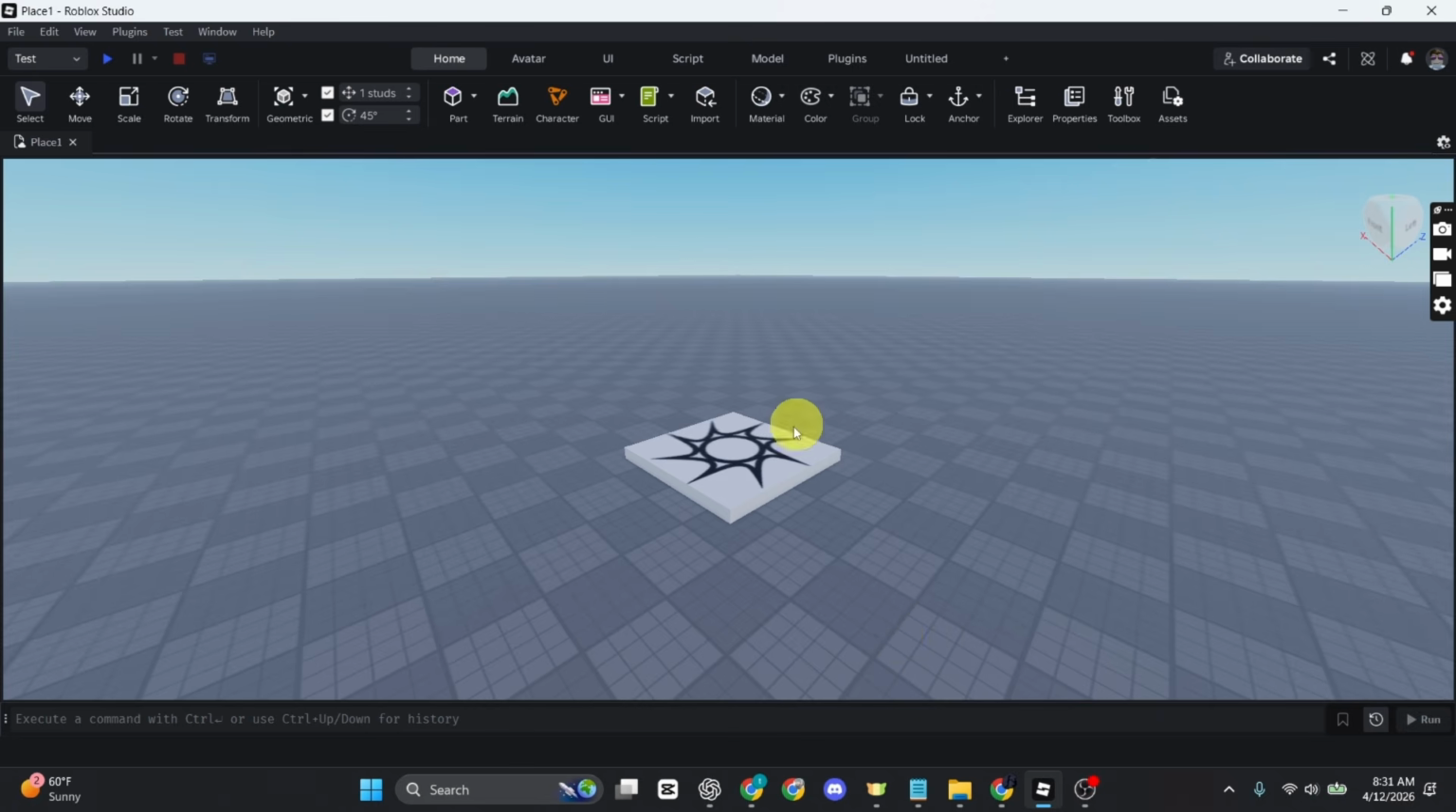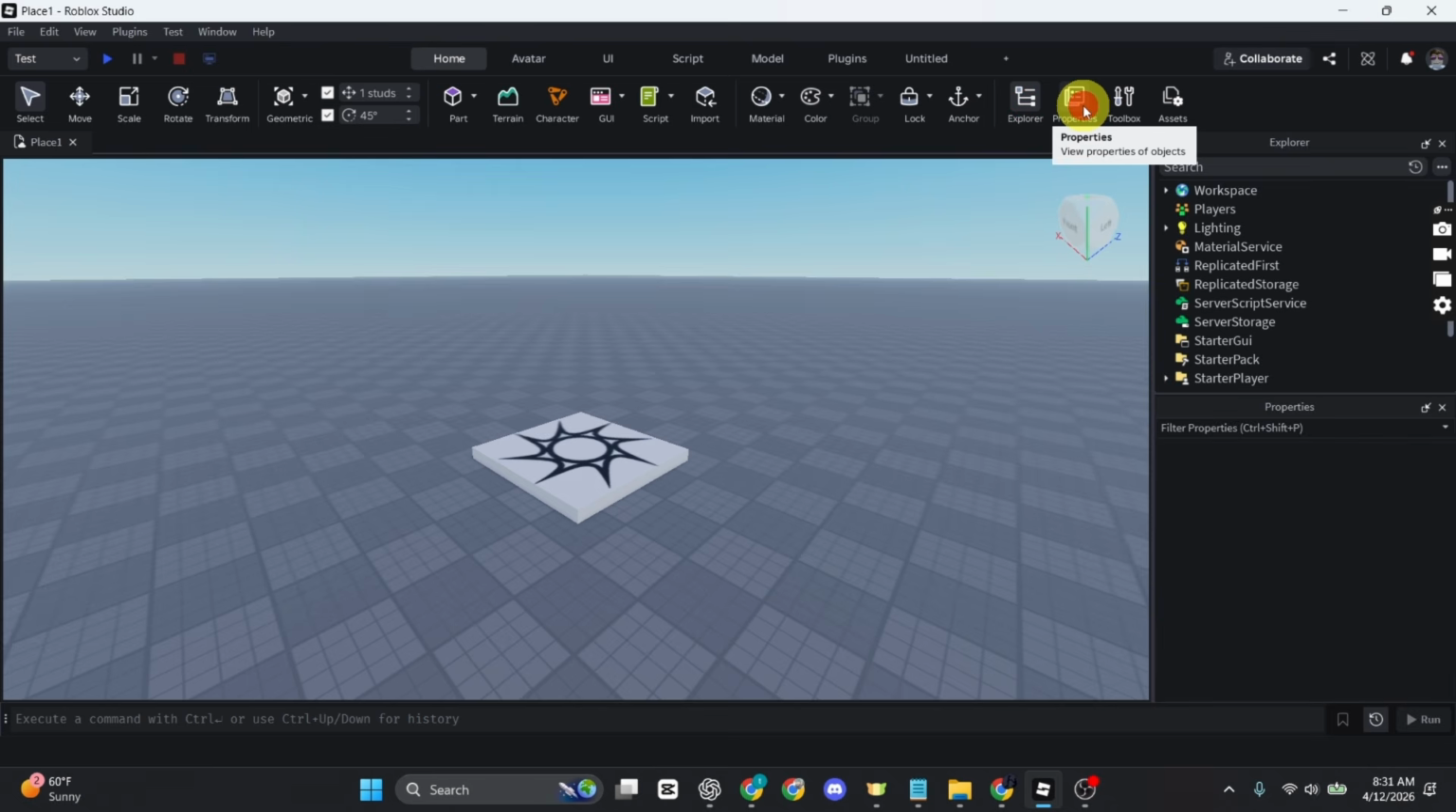The first thing that you need to do is open Roblox Studio, and before we start, make sure you have Explorer and Properties enabled because we will be using them a lot. If you don't see them, just go to the top menu under Home and click on Explorer and Properties to enable them, just like so.